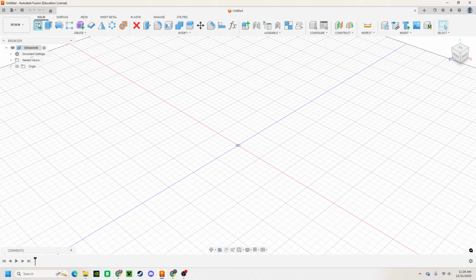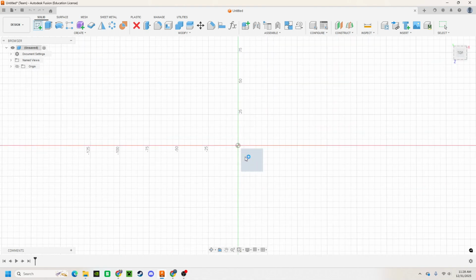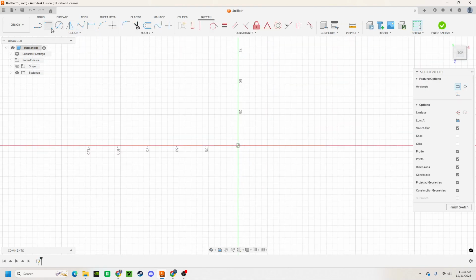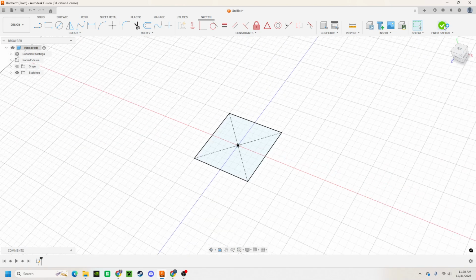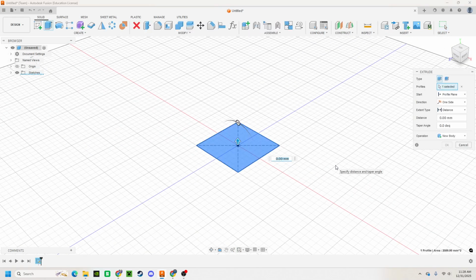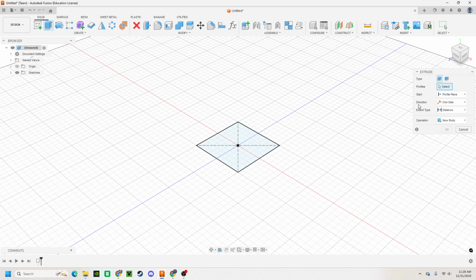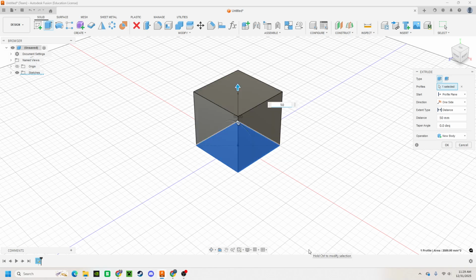Make a new sketch on the bottom plane. Make a center rectangle on the origin that is 50 millimeters by 50 millimeters. Finish the sketch. Press E to pull up the extrude menu. You might see it automatically selects our profile, although sometimes you might have to select the profile. Type in 50 millimeters for the extrusion distance. You will see this creates us a cube.